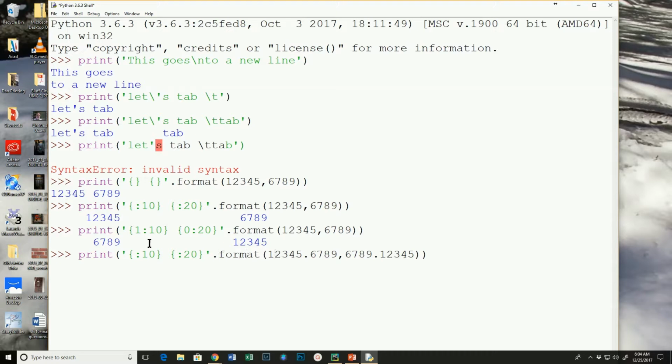And come over here. Now notice with the integers, I did not put the D. Since it's an integer, it actually assumes the D, but the D would have worked. But now for the floating point, I am going to have to do the F.